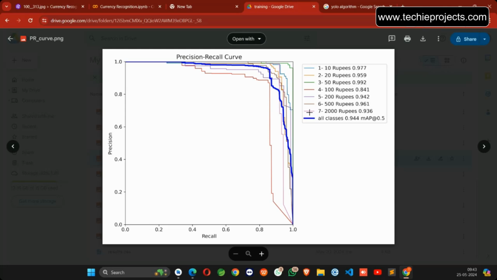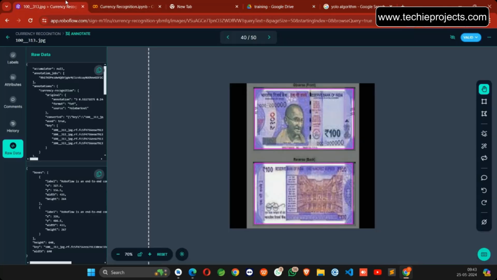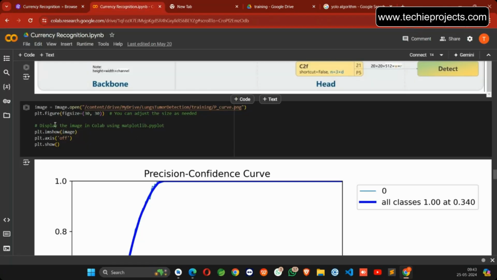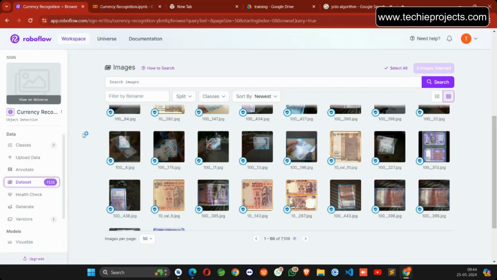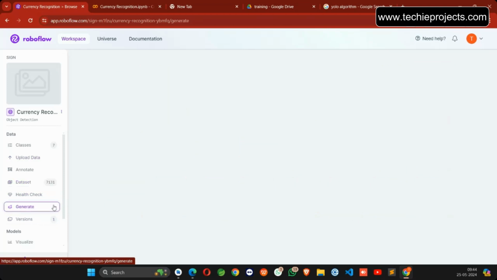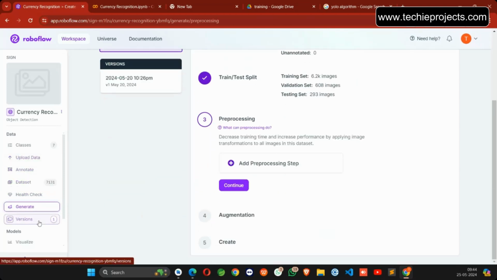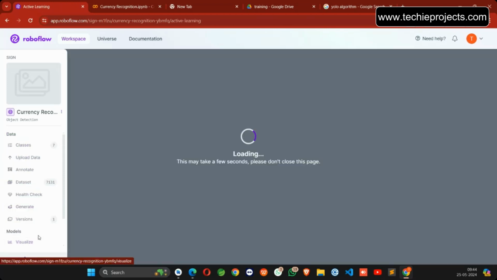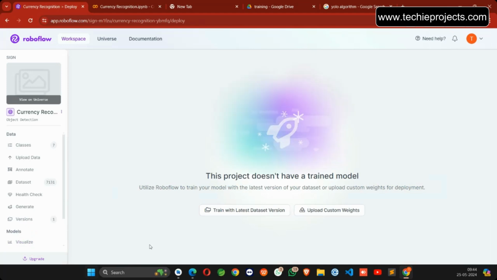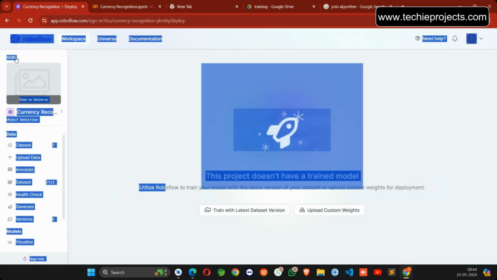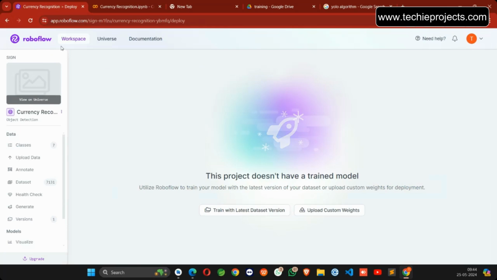So we have used this algorithm for currency recognition. And then we have deployed this trained model. First we downloaded the dataset, then we trained the algorithm, then we uploaded the trained model here in this Roboflow deployment process. Here we have uploaded the model with the algorithm, and then we have used this Roboflow API in our Android app.